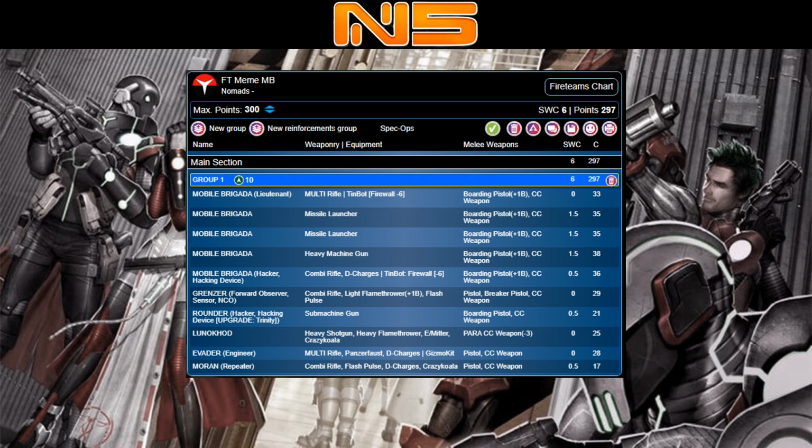And you've had an engineer, because you always need an engineer, and they're pretty much a good engineer. Multi-rifle deals with all sorts of troopers coming your way. Panzerfaust deals with the heavy stuff, and the Moran, again, just a basic combi rifle repeater. Put him in suppression fire if you need to with a combi rifle. Otherwise, hide him up in the rooftop prone. There's another repeater coverage there, and you've got crazy koalas to deploy in the midfield just to be a nuisance.